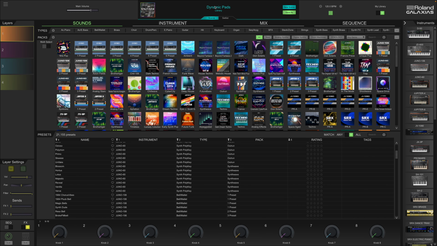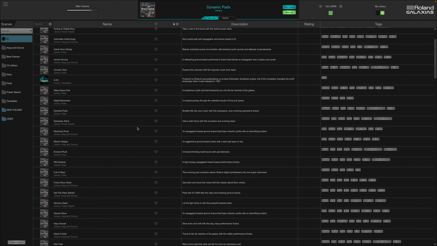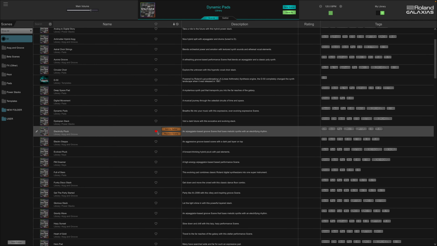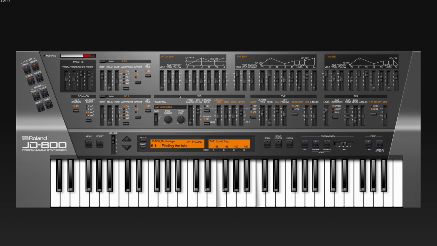Clicking the top display in scene mode will show you the scene library. You can load a scene from here, as well as browse, rate, and mark your favorites. Let's listen to a few scenes to get an idea of what GALAXIAS can do and what it sounds like.